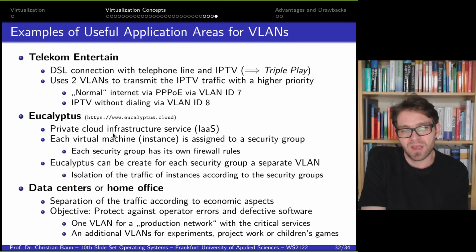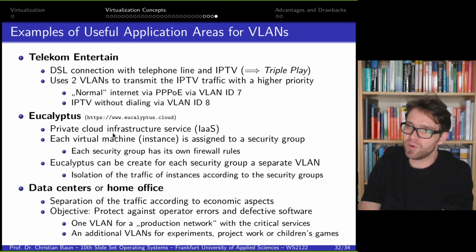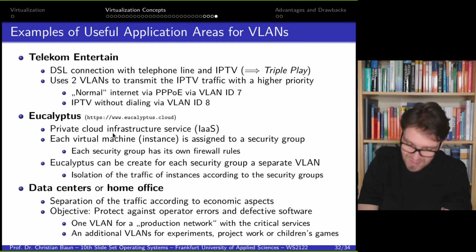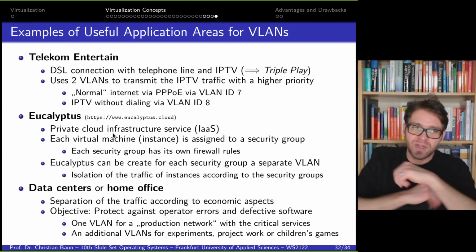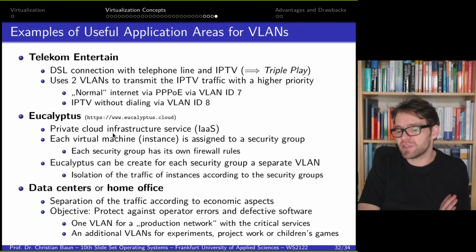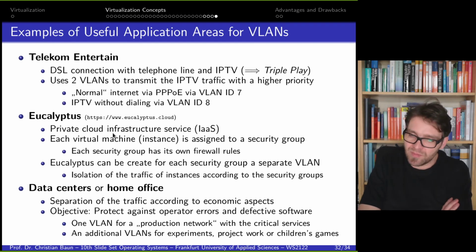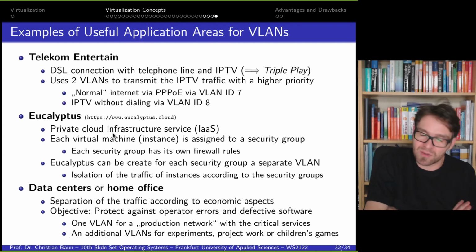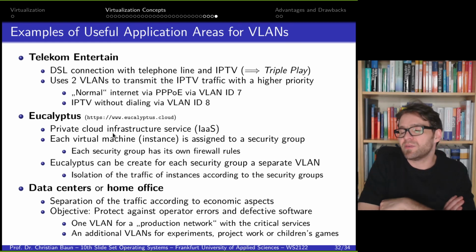Yeah, and last but not least, if you have a home office with different people, maybe with children, or if you're working in a data center, there it also makes sense to separate the applications from each other and the people from each other for security reasons, or just to prevent issues with your production network, because people play around and download every stupid thing, and so you just want to get away from this.